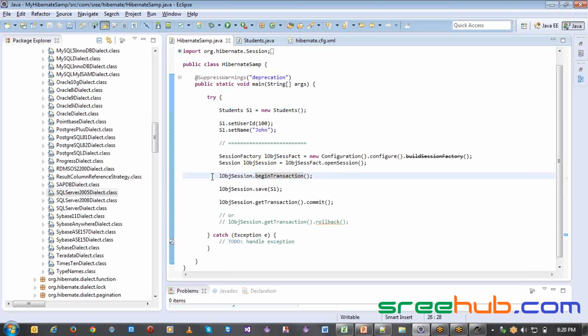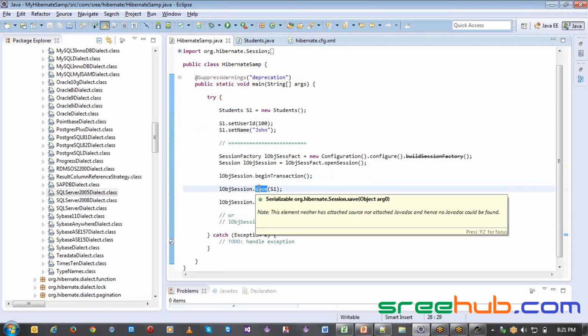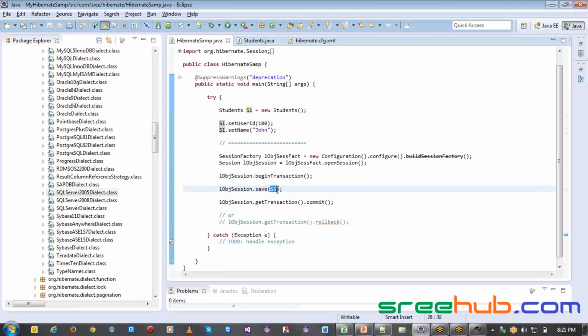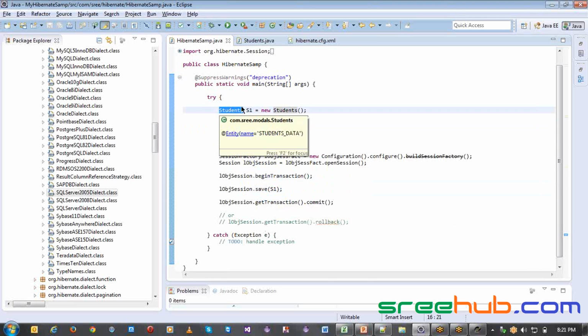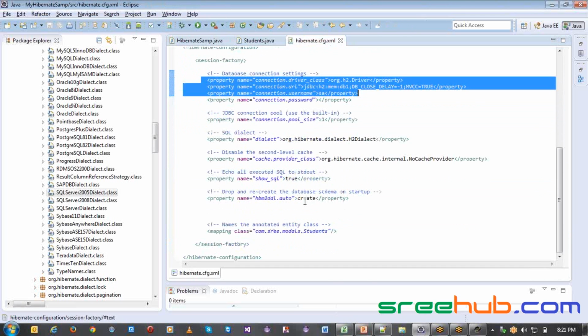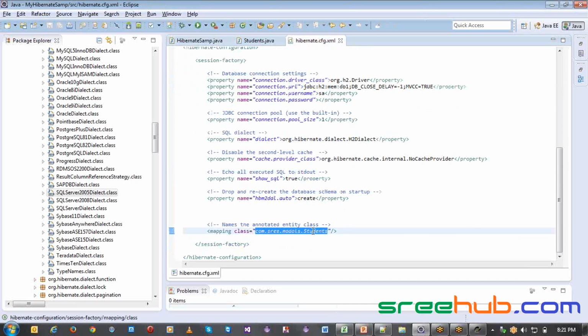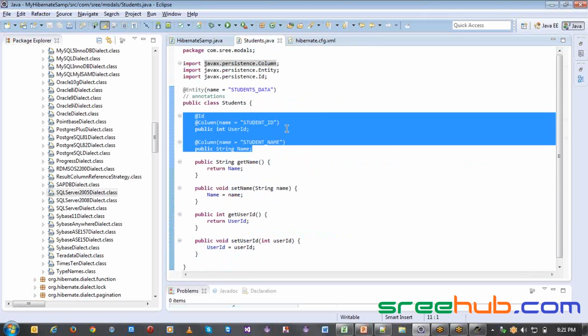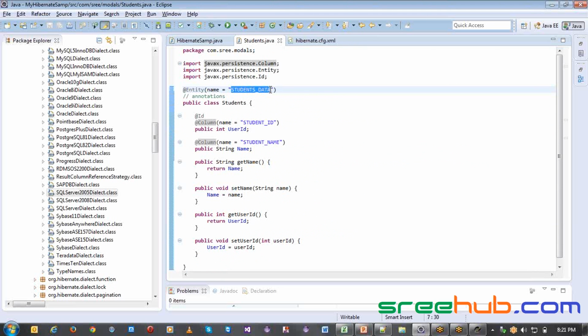Now, for that, we normally say begin transaction, where I want to add different things to the database. Whatever object you have created, you can just say save: session.save. When you say save, this object will be automatically mapped, which means this class will be automatically mapped with one of the configuration mapping model classes. Whenever it maps, it knows that this entity class is actually referring to this database, and it will actually go for this database.